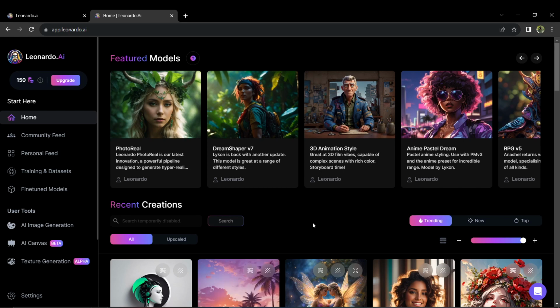Hi everyone, good day! In this video, I'll be teaching you how to use image to image on Leonardo AI.